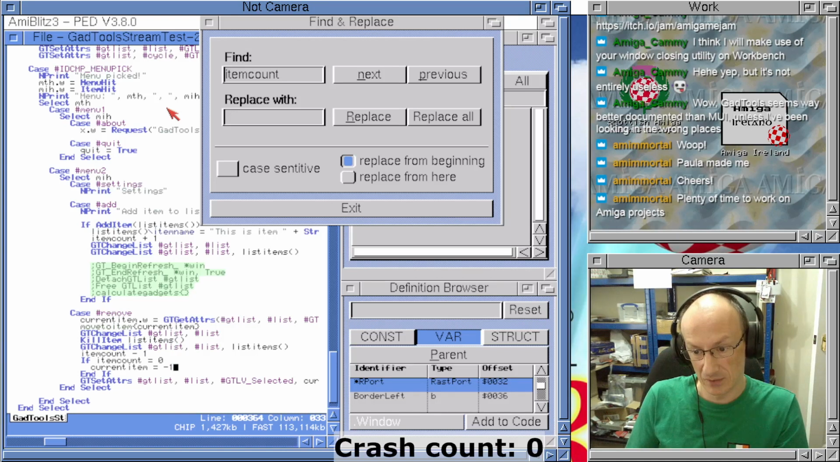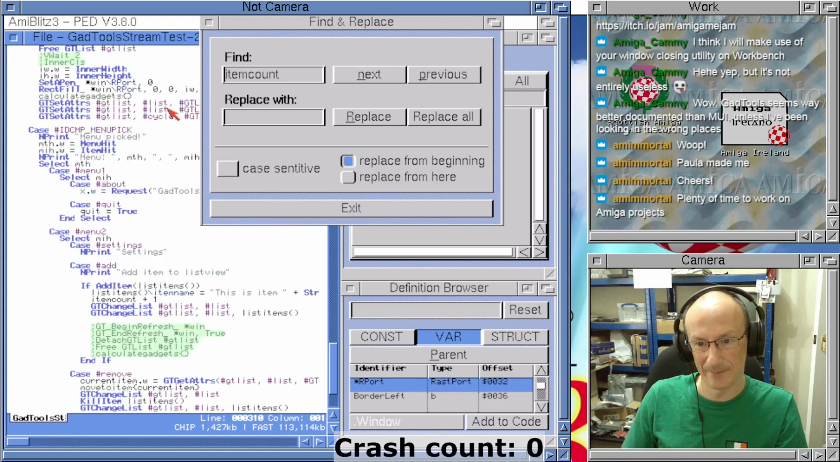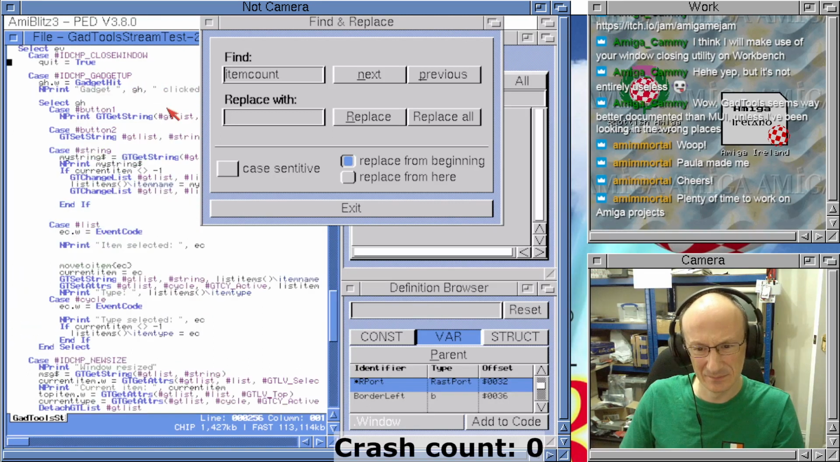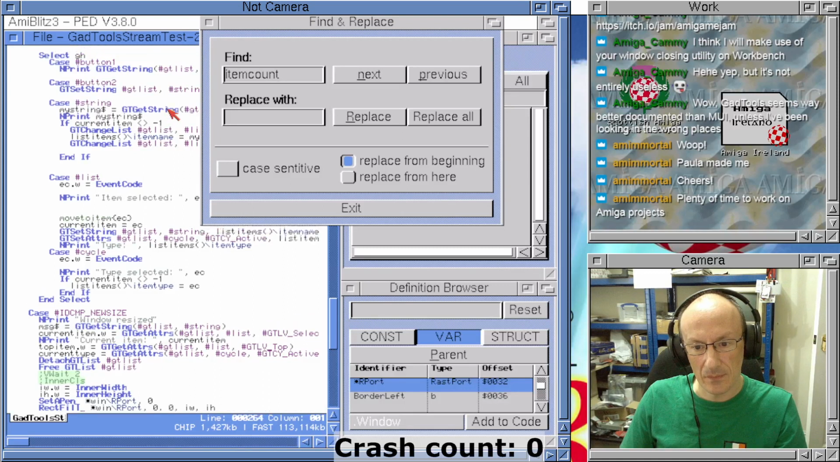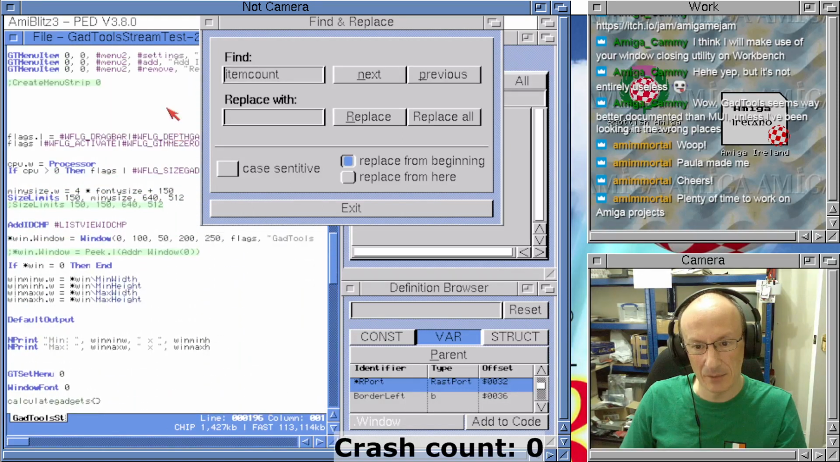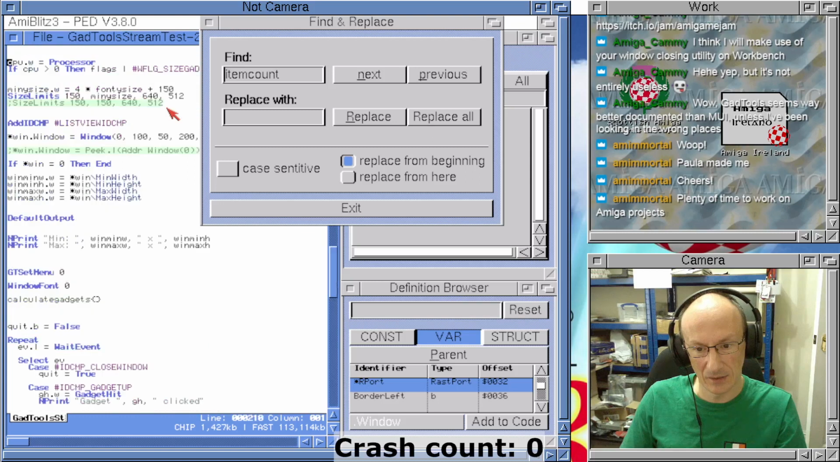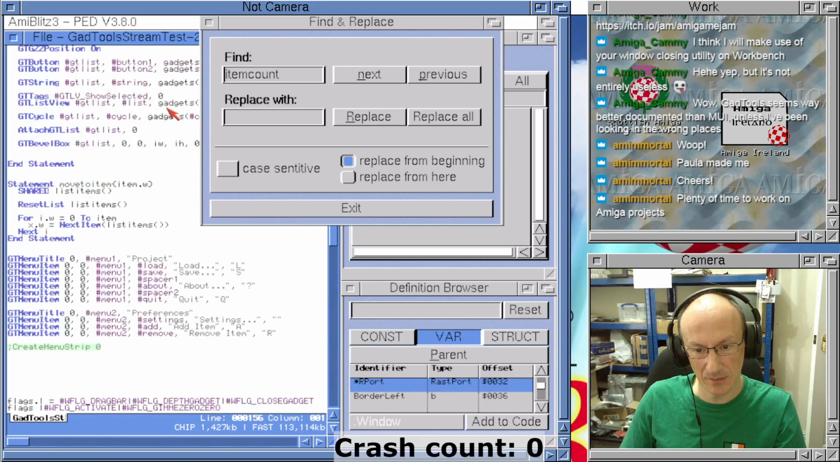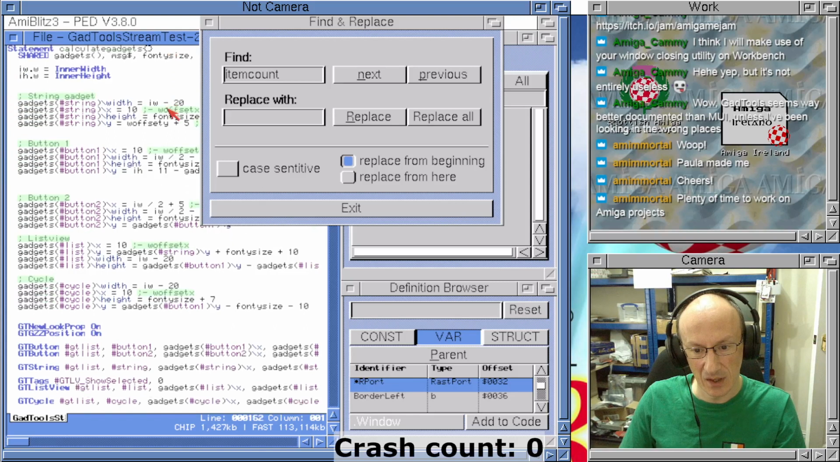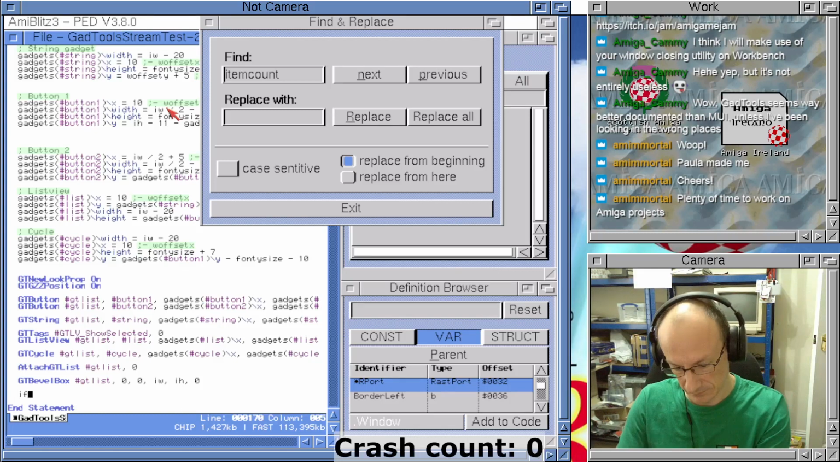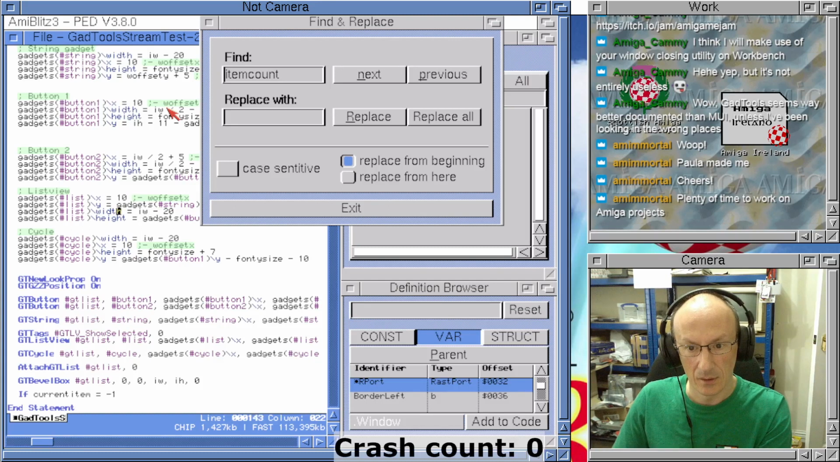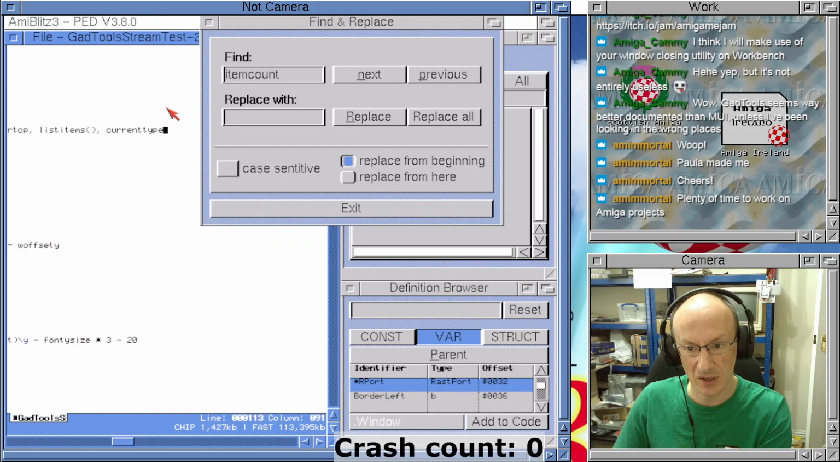There's another thing that can be done to make it a little bit more, you could say, professional, I suppose. What we can do is disable gadgets, using the GT enable command. So I'm going to go up here to where we create our gadgets, and we're going to say if the current item is -1, we're going to have to share current item up here.